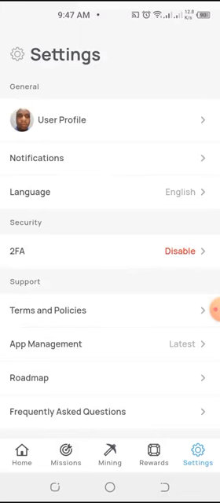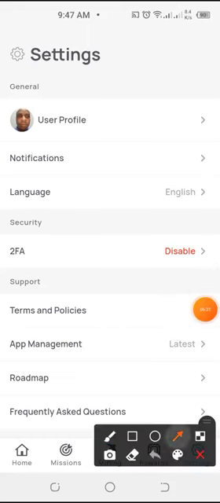Now, if you want to give your referral code to someone, how do you do it? You just come to this area that says mission and open it.